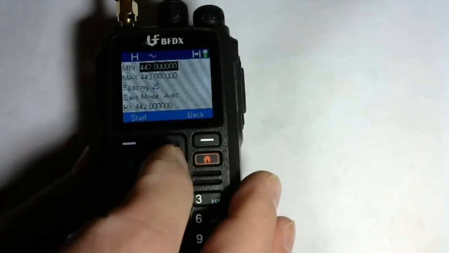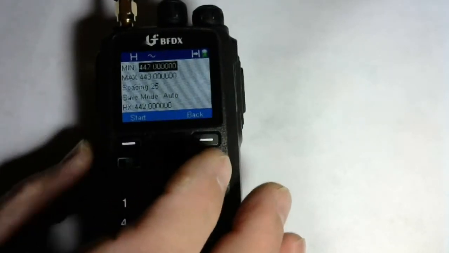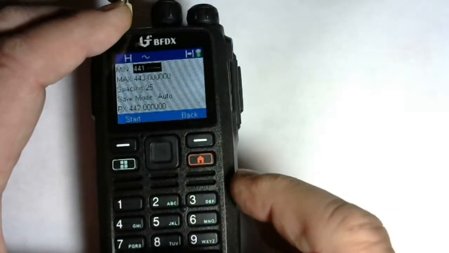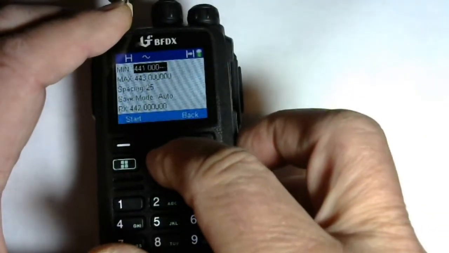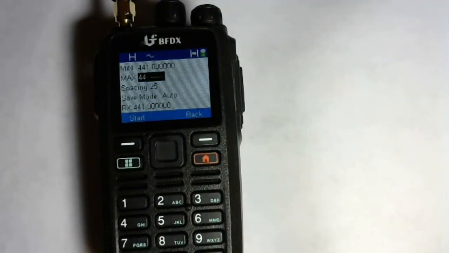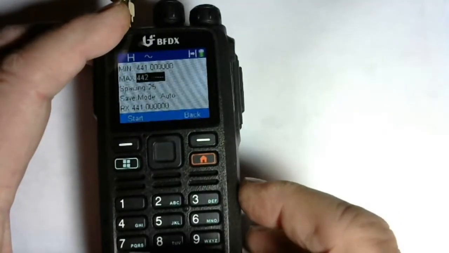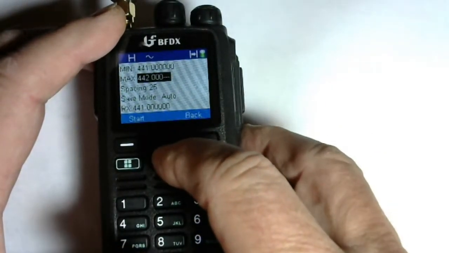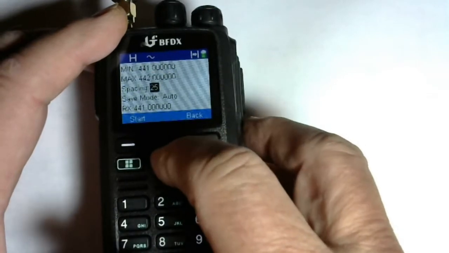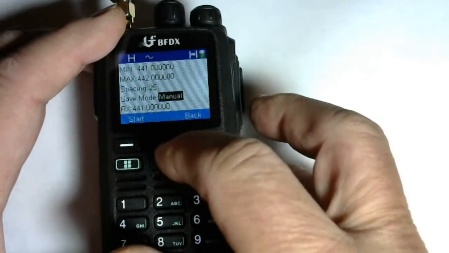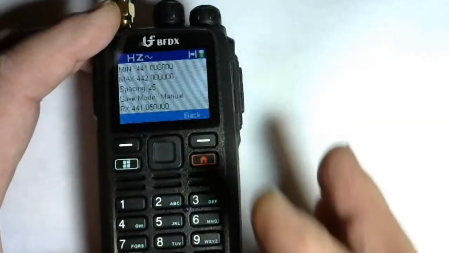Okay, now then, looking at it, we have the same type of deal. We can give it a scan start and stop. In this case, I'm going to start at 441.000, and then I'm going to finish at, I believe it's 442 is what I want. Yeah, 442.000, because the analog transceiver I'm going to be using is on 441.250. Same spacing, and I'm going to change the save mode to manual. And now I'm going to start.